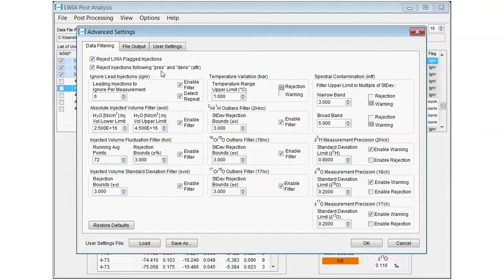So we recommend rejecting any injection which follows a press or a DENS injection on the instrument, and those are labeled with the 4-letter code after. The LWIA flagged injections are labeled with the same 4-letter code that comes off the instrument, so you'll continue to see a DENS flag over in the flag column.